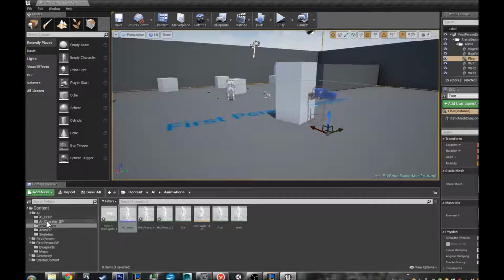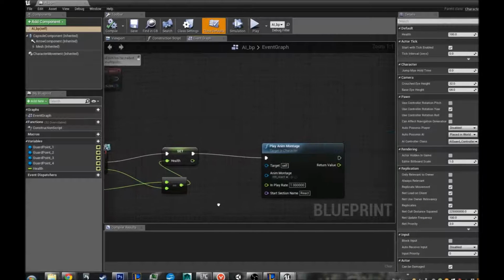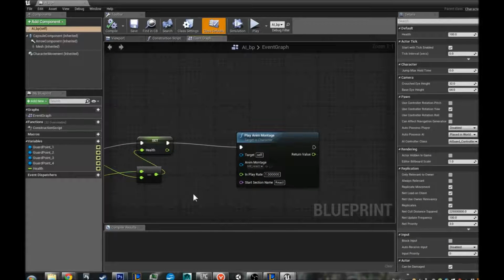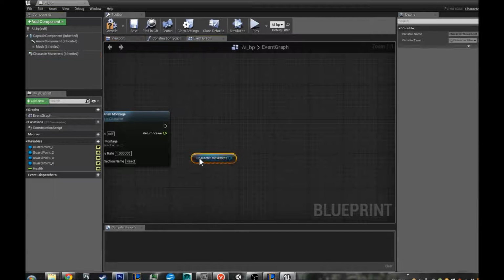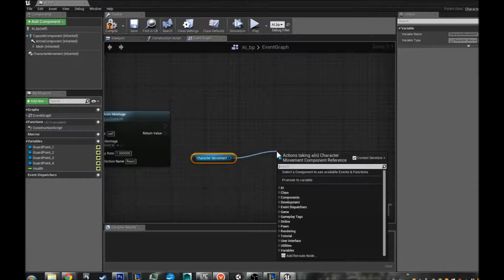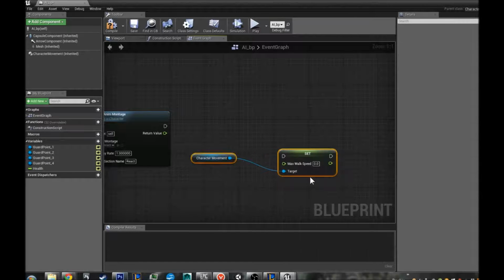Okay, so now we're going to continue on our AI BP map. Okay, so our next problem is that he continues to move while he's getting hit. People don't usually continue to move and slide around their feet when they're hit. They tend to stop. So we're going to get inside our character BP. We're going to drag off character movement, get this thing, and do set max walk speed. First thing we're going to do is highlight that, copy it, and paste it right next to it.